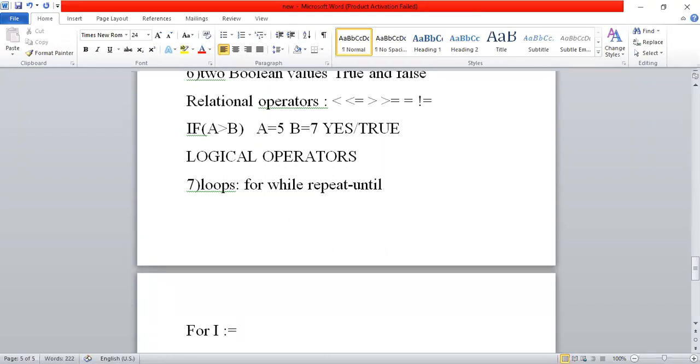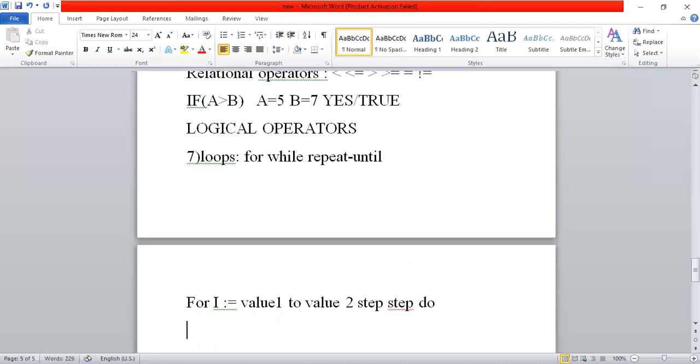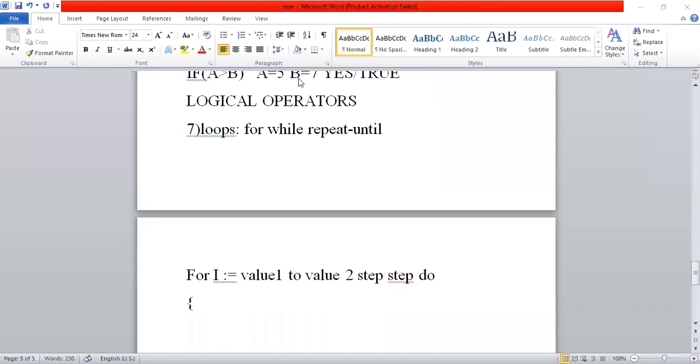For I equal to value 1 to value 2, I will tell you what is step 2, followed by we can write all the statements, followed by we can write all the for loop related statements. Is it clear? Okay? Here I is a variable name.